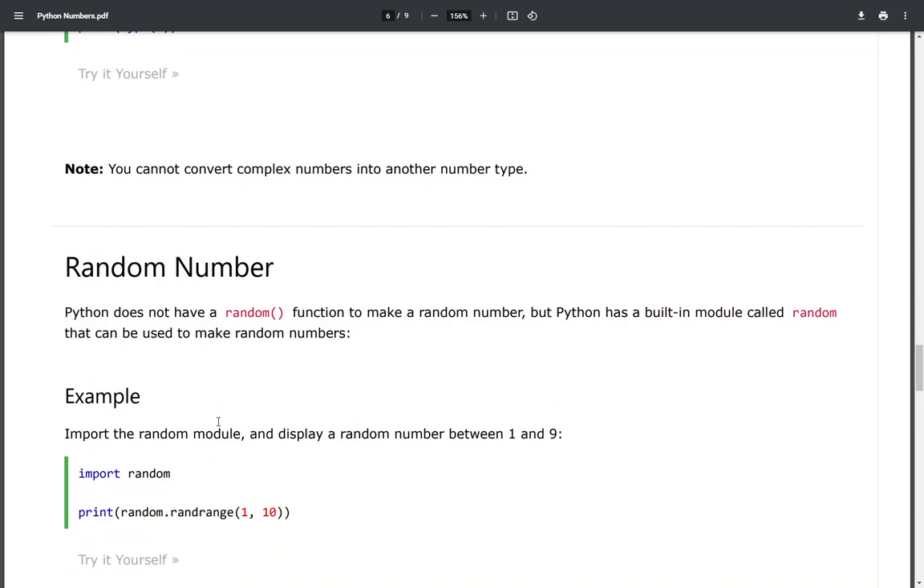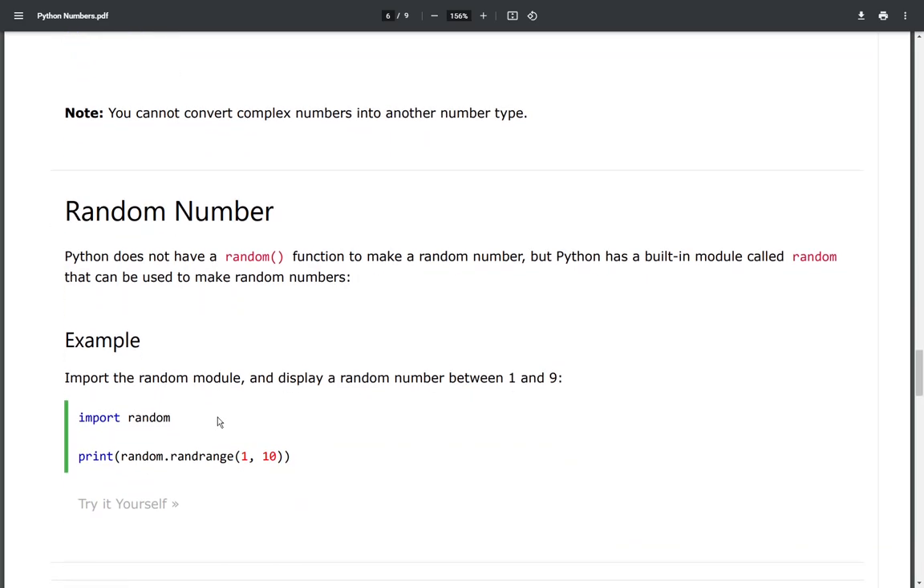Random number. What is a random number? We will discuss in the next video what the random number is.